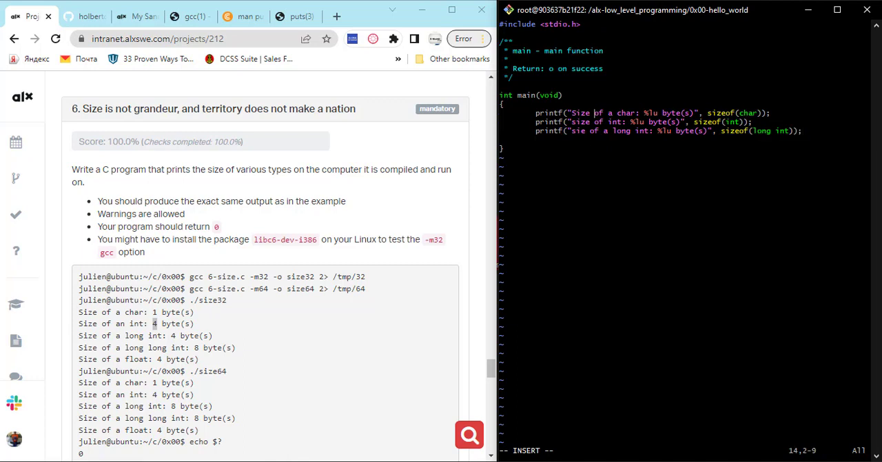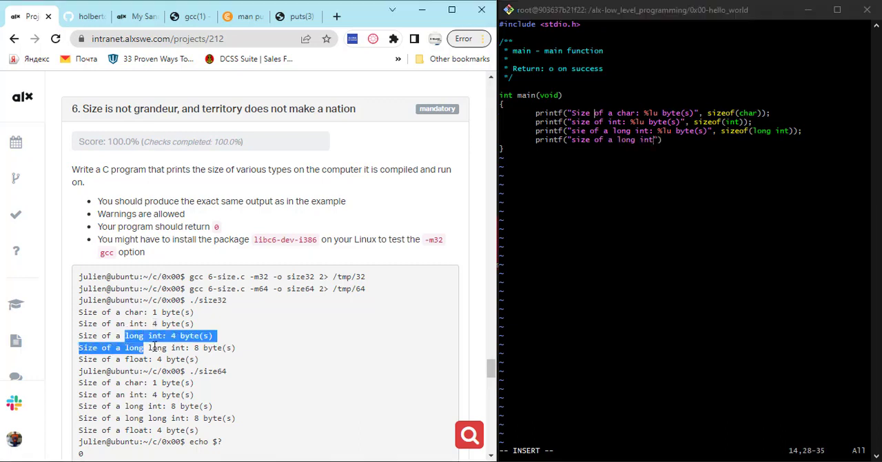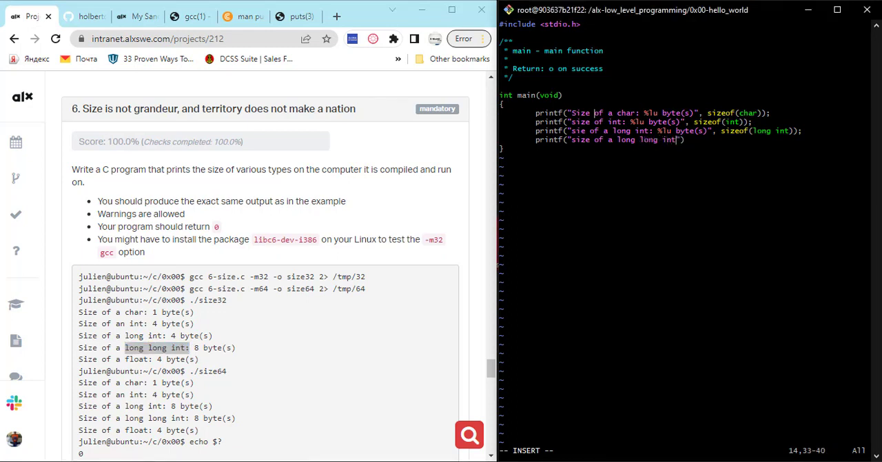So let's move to the next type. We can use long int. Okay, so printf, size of a long int. I'm using this example that they display here to know which of the types I'm supposed to print. It's from here I was able to see that I'm supposed to print for long int. That's why I said of a long int here, then colon, then placeholder lu, then bytes.